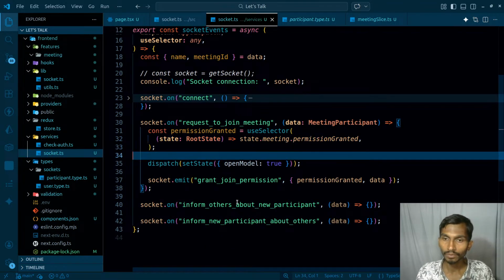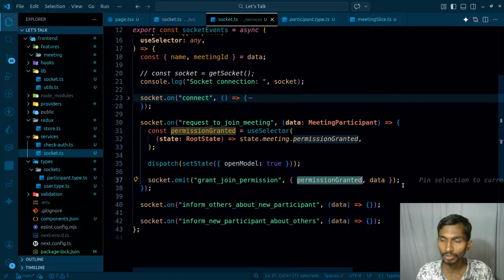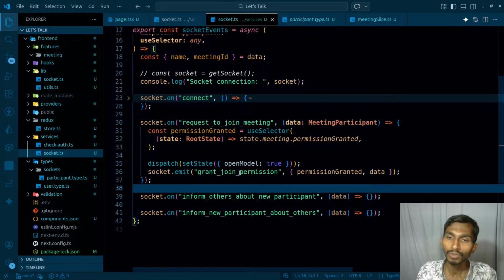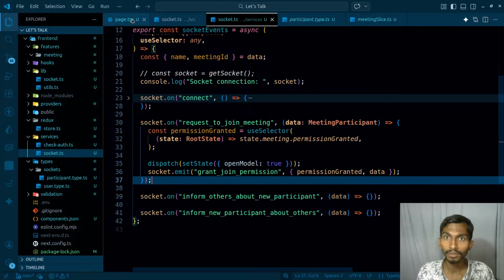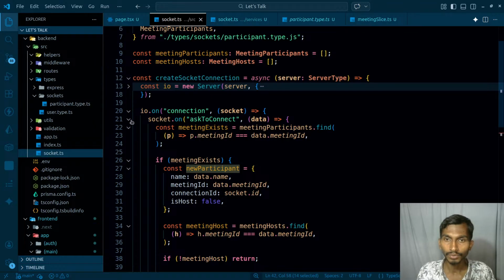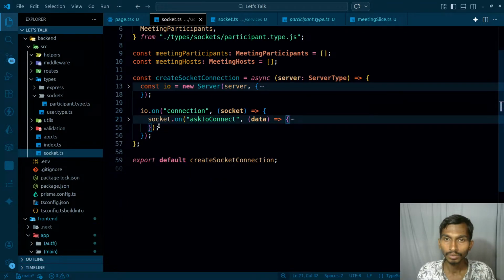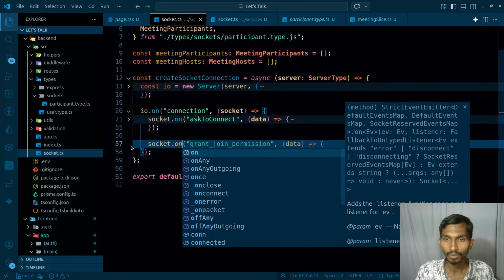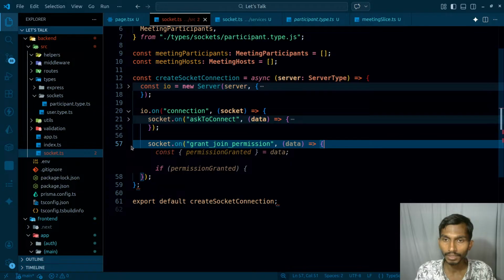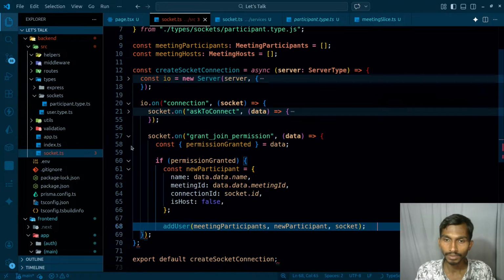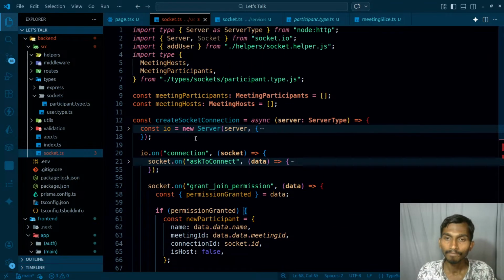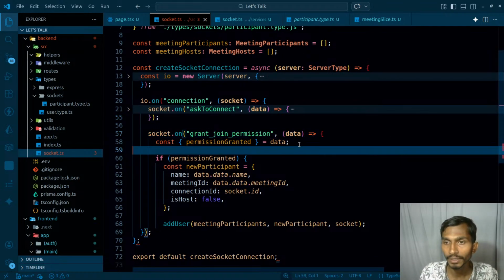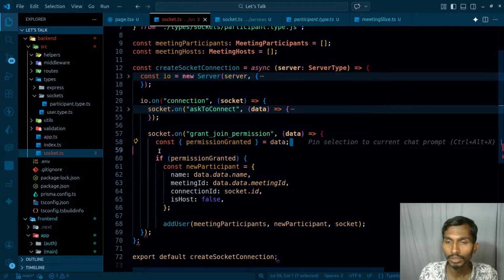So once I got the permission, I will be sending it, and I got the permission of the user, and that's it. By default it is false, so a false will be sent back to the user. Let's see whether I'm gonna be getting this particular result back to the server or not. So ask to connect is done, so connection is established. After that socket.on grant join permission, data, that's great. Let's go ahead and see exactly what it returns. So connection got established, grant join permission, I will be getting the data, and from the data of course I'm getting permission granted or something.